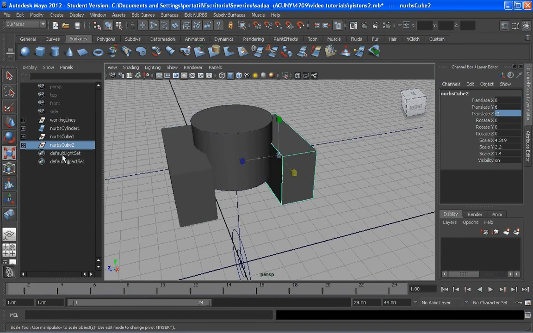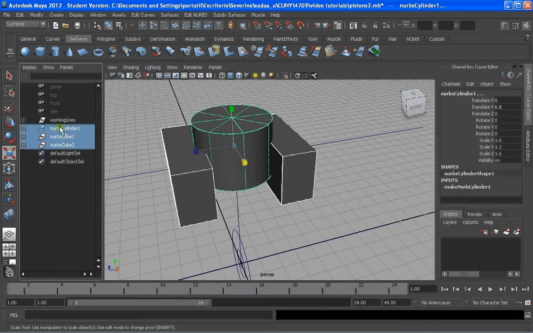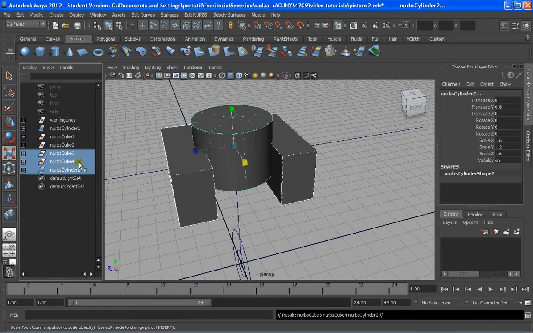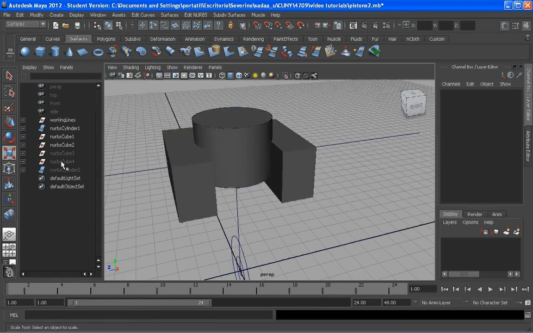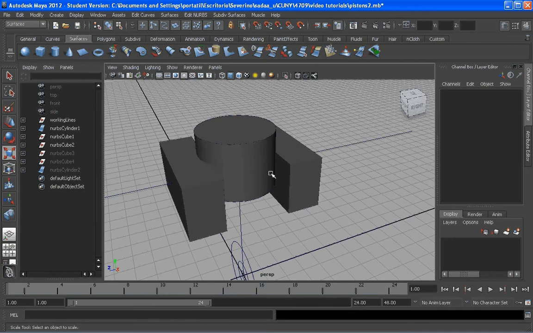Sometimes I just like to, just in case, select these three guys. I'm selecting here and Control D to duplicate them, and then hide them, so I have them there over here just in case I need it in the future. It's like working reference. I'm going to do the boolean.